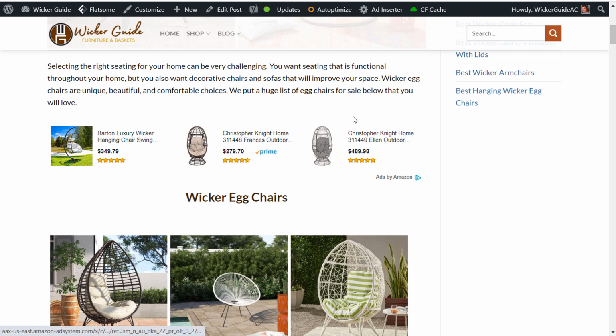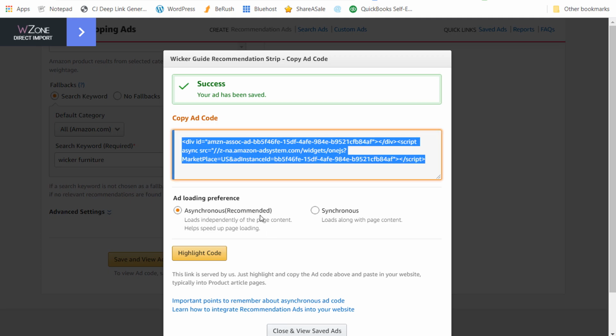So putting this strip ad right here at the top is a great way to promote more products and get people directly to Amazon shopping. So that's the first advertisement that I want to put. The next one is going to be at the very bottom of the page. So we're going to come back over here. We're going to create a new advertisement.